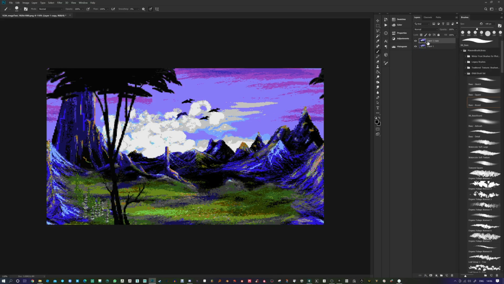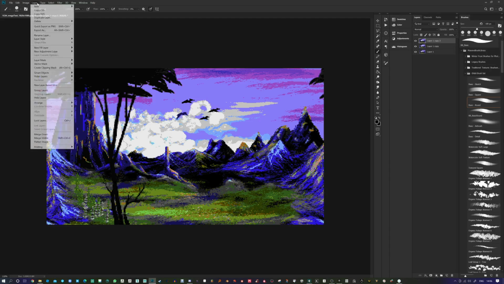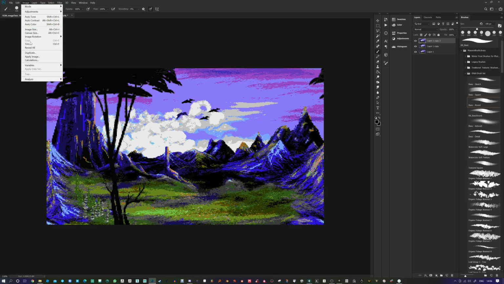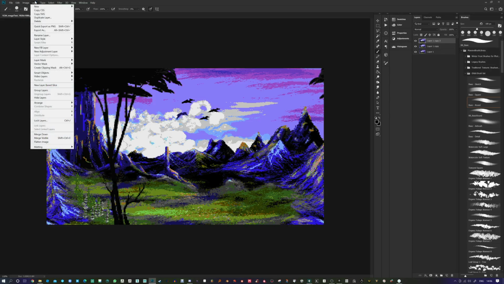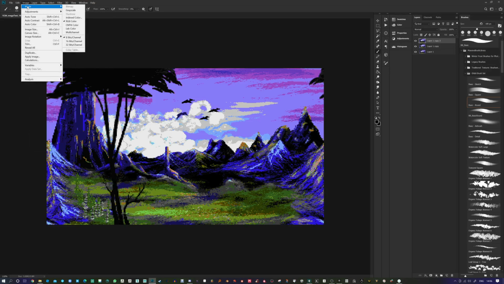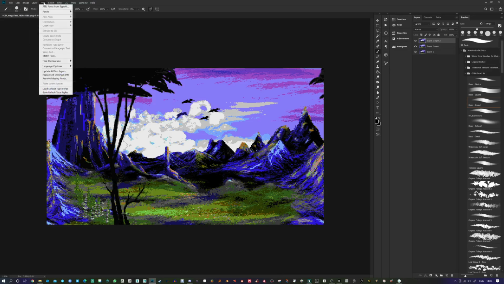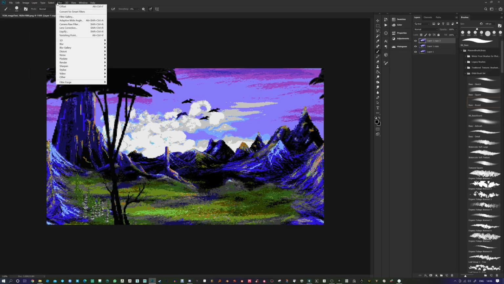So I've level adjusted it. I'll do Control J to copy it again, and I'm going to go up to, let's see, image, and not that one actually. This is going to be under, let's see, stylize oil paint. That's it. Filter, stylize oil paint.